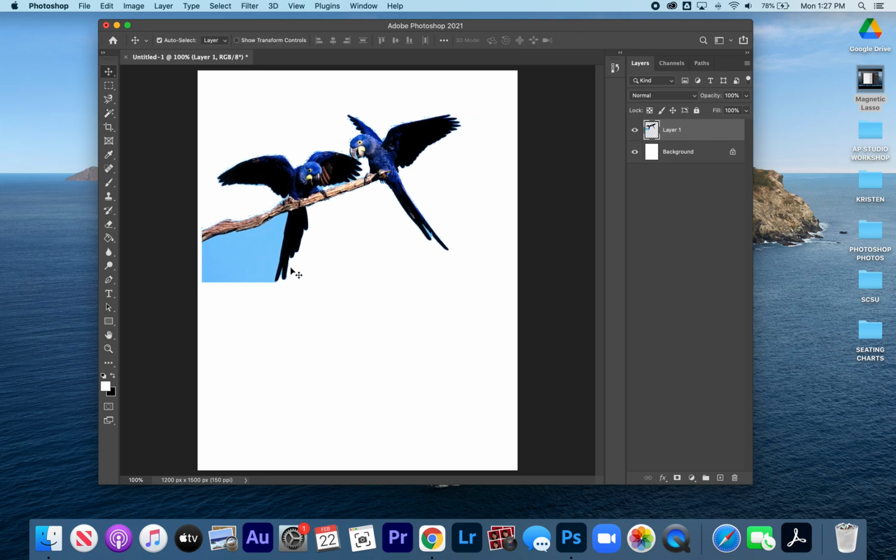And you can also see that I totally forgot to delete out this little chunk right here. What I could do is I could just go back to my magic wand and click on that and then just delete it out. That's an option. Or I can just do a better selection. So let's go over that again.